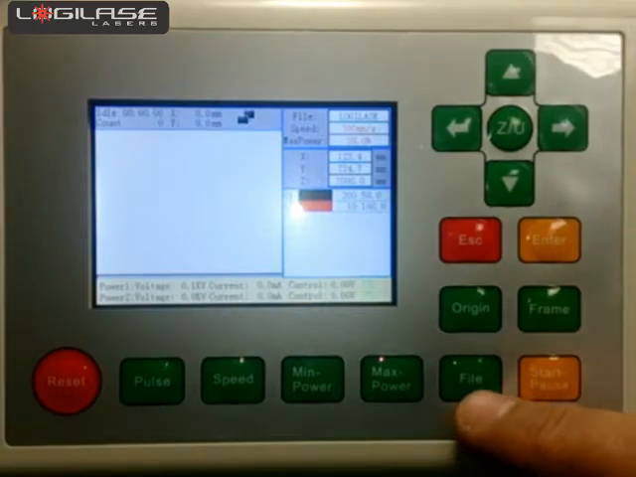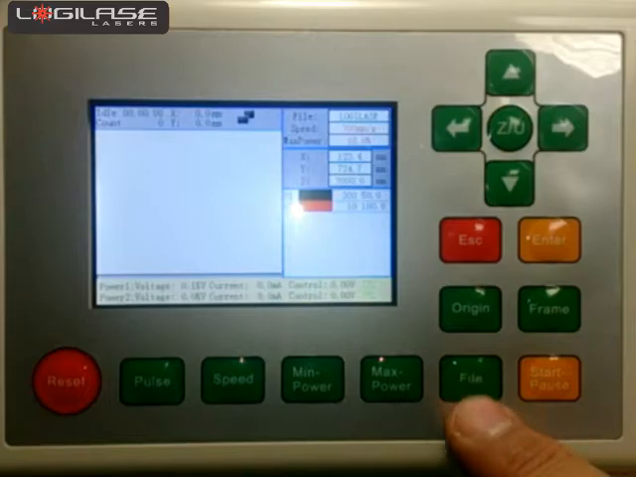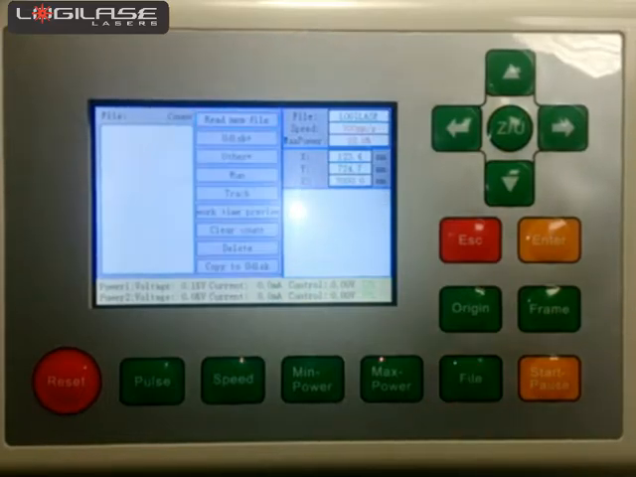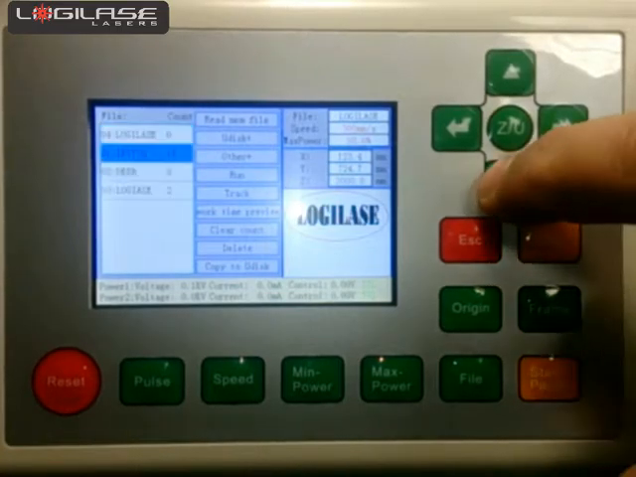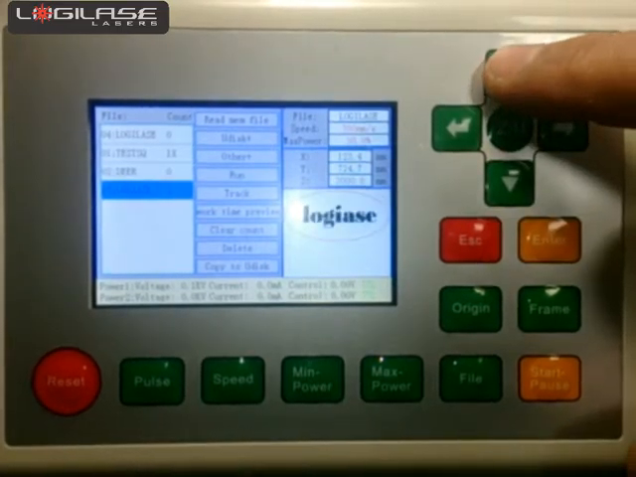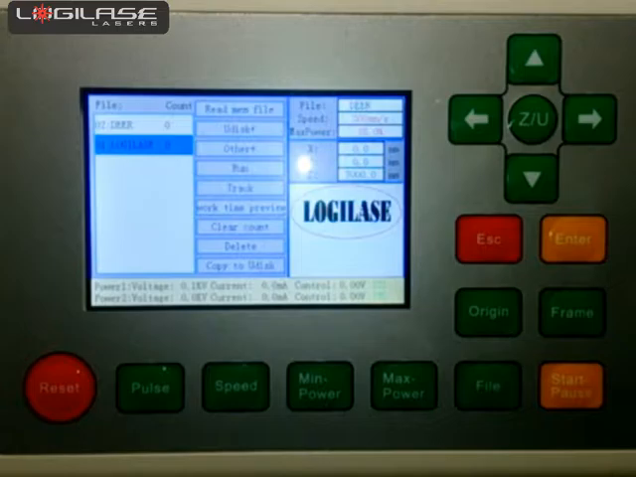There is a file button here. When you press the file button, you can see the list of all files stored in the controller memory. In this screen there are some other options as well, which you may use if you need.